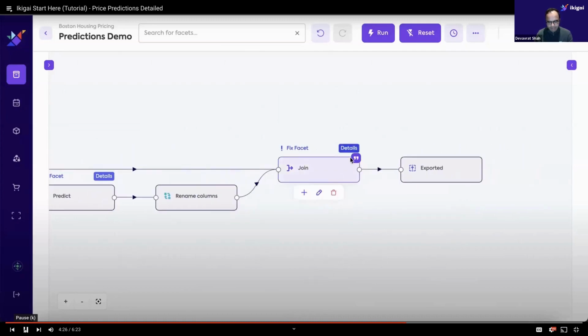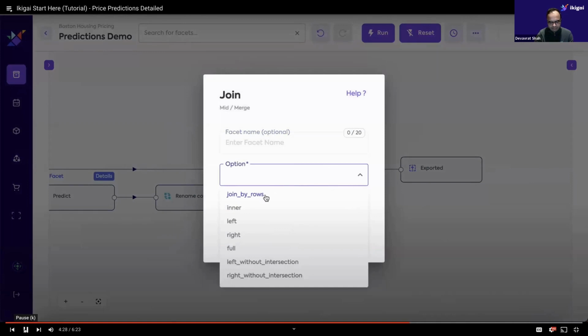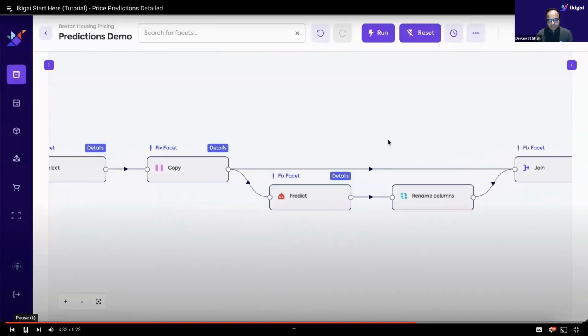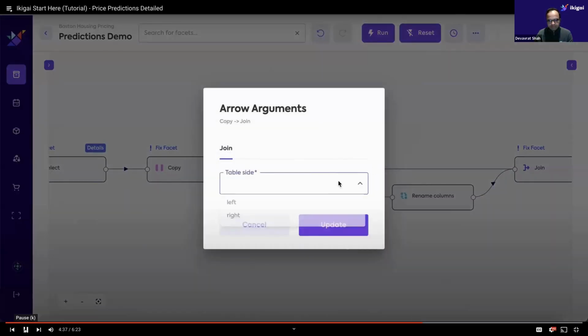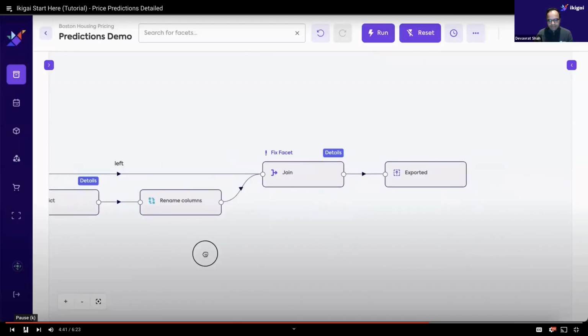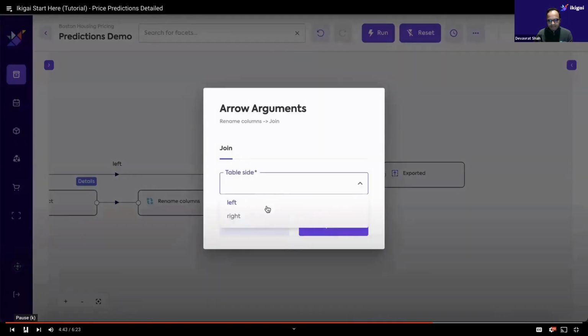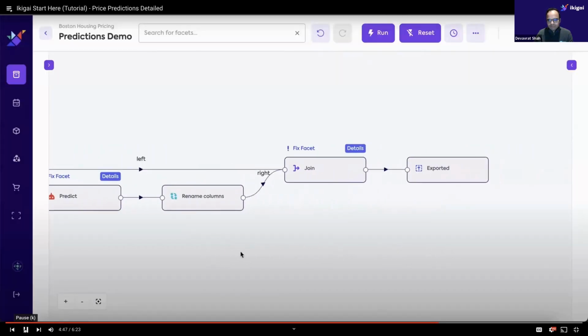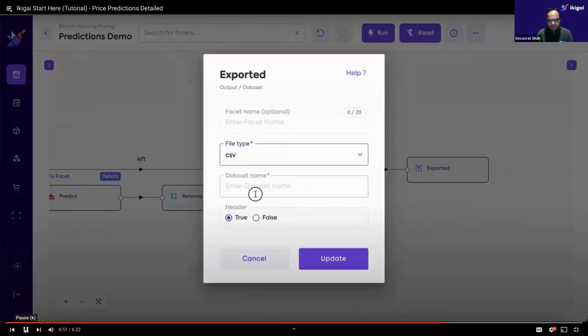Then ultimately we are going to join, and we'll just join by rows. Once again, we have to specify which side of the table we want this to be on. So we'll say we want our original data on the left and that new column for predictions on the right. And now we should be ready to export our data. We'll call this predictions demo output.